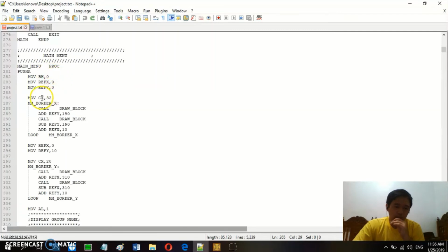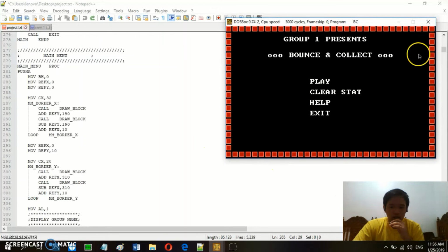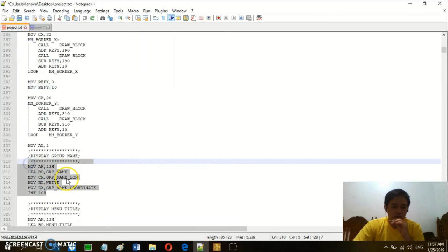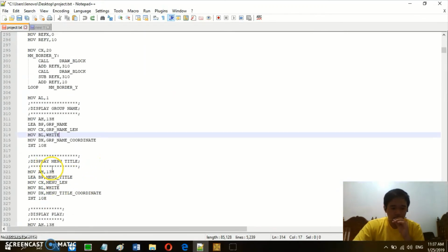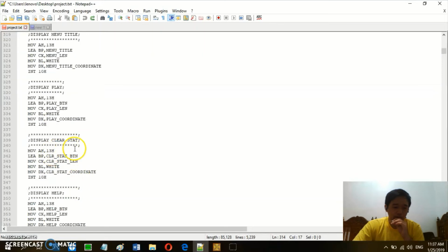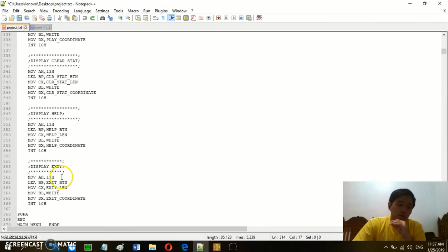In this one, this just shows the coordinates of the blocks in the main menu, which will be all on the side. This part will just display the group name, here the menu title, here the play button, here the clear stats, this for the display of the help, according to the comment, and here is the exit. So that's mostly all for the main menu and the variables. Later on, I'll be discussing the mazes and other functions as well.